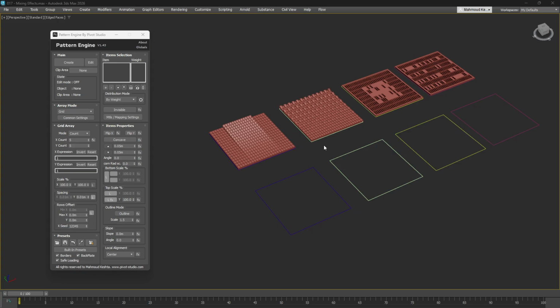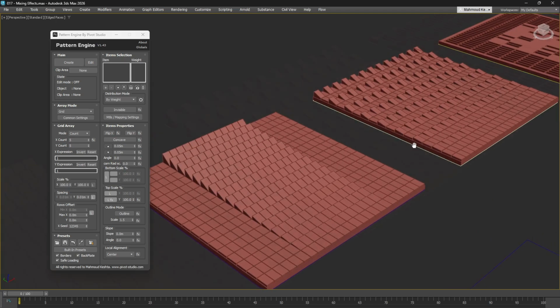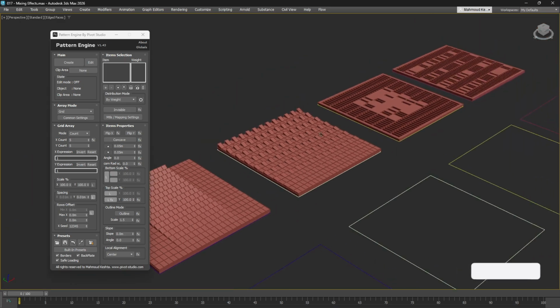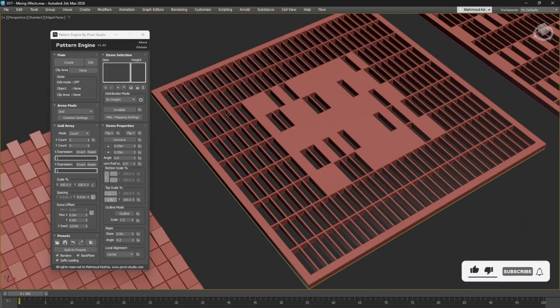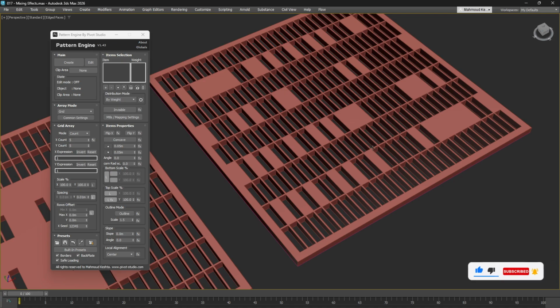For instance, here we have a shape effect blended with a gradient effect. In this example, an expression effect is blended with a gradient effect. Here, a random effect is combined with a shape effect. And finally, an expression effect with a random effect.